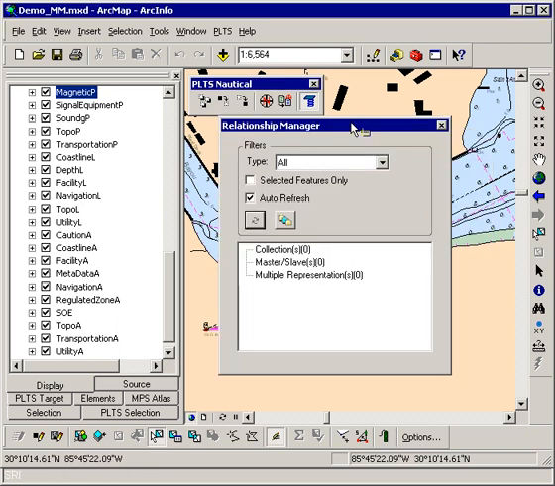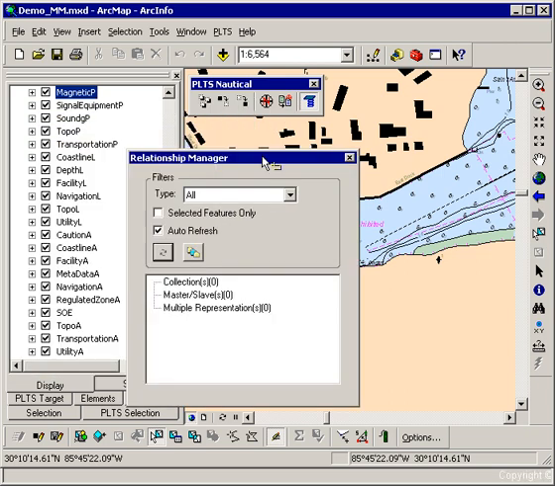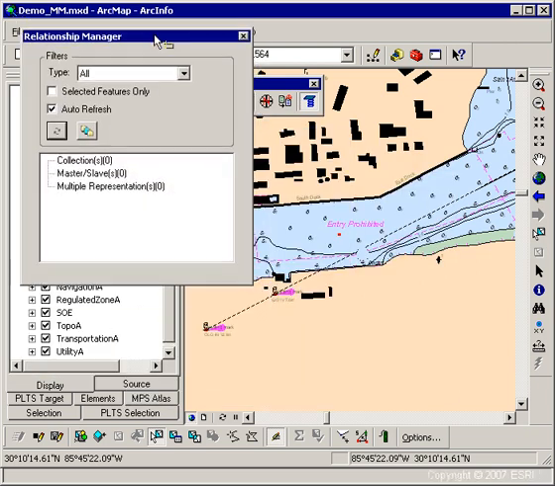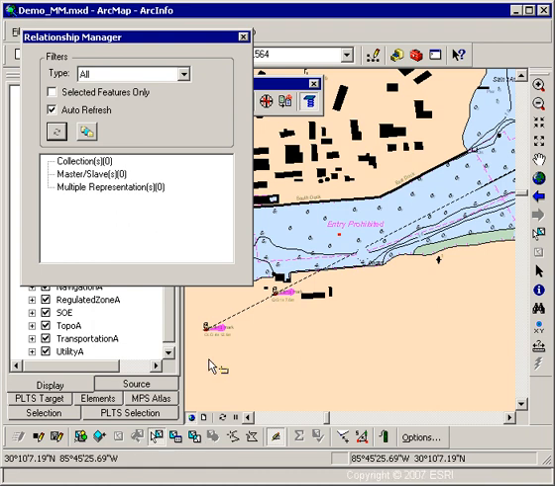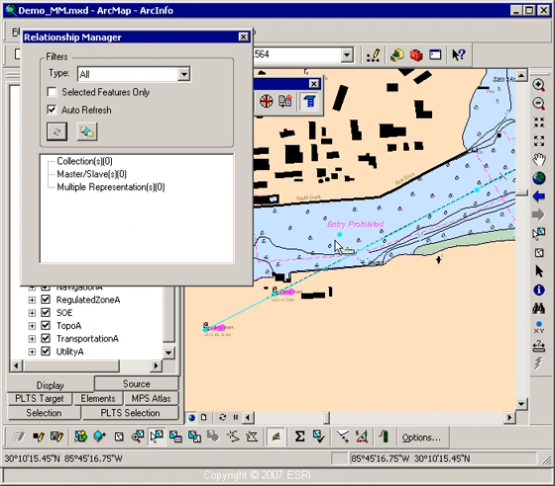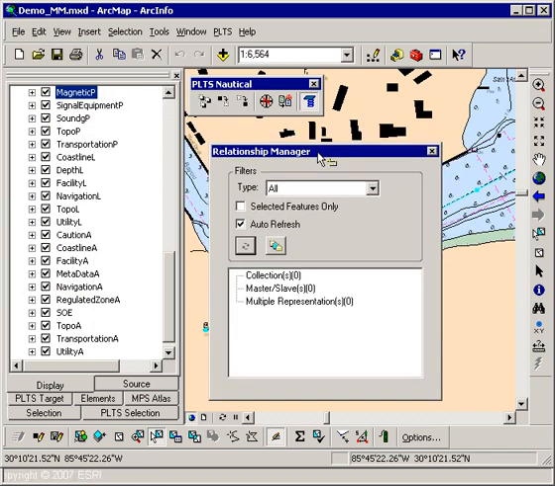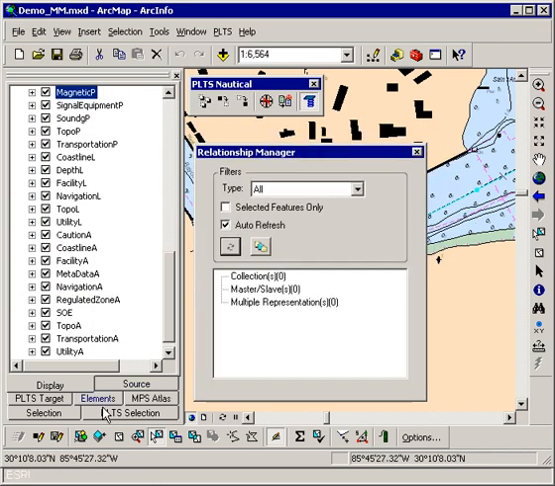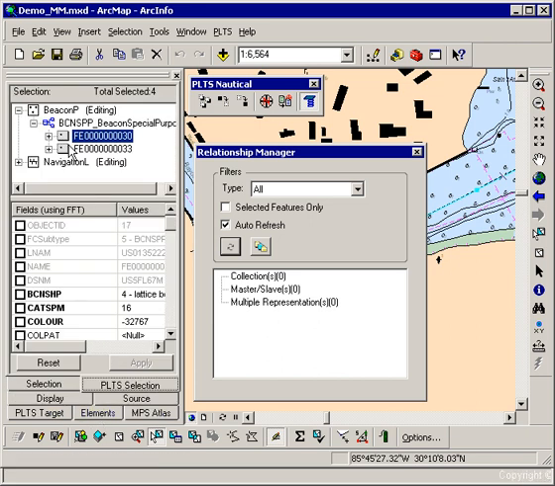First, let me move this dialog so that I can select the features that are going to participate in my relationship. I should have 4 features selected here. If I go to my PLTS selection tab, I can see that I do have 4 features in fact selected. The 4 features are 2 beacons and 2 navigation lines.